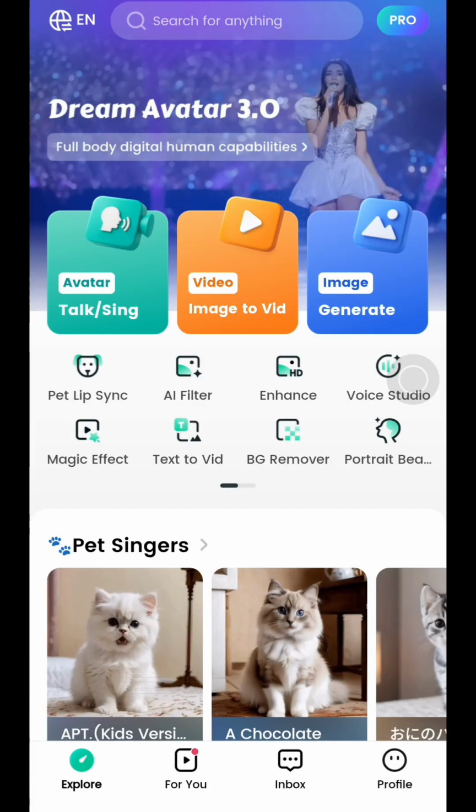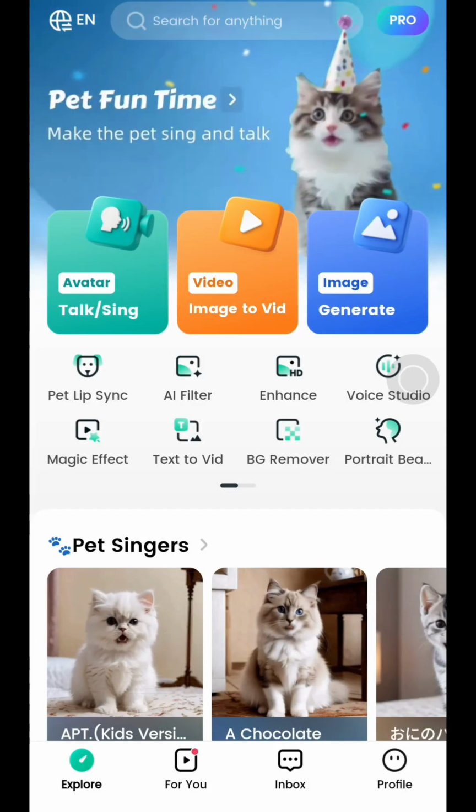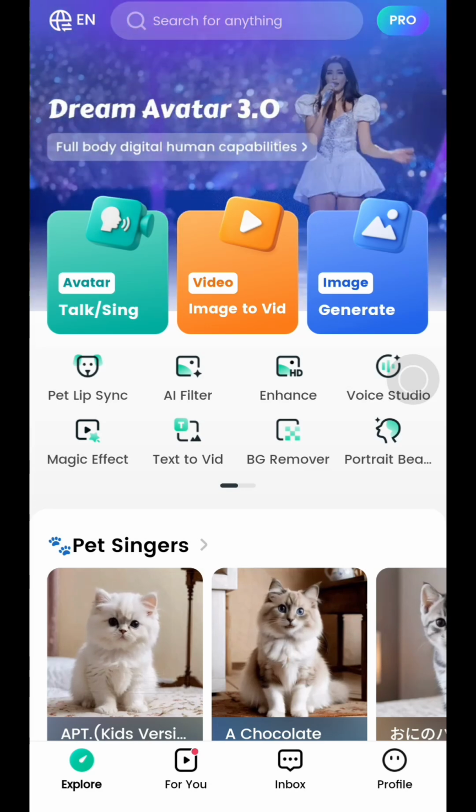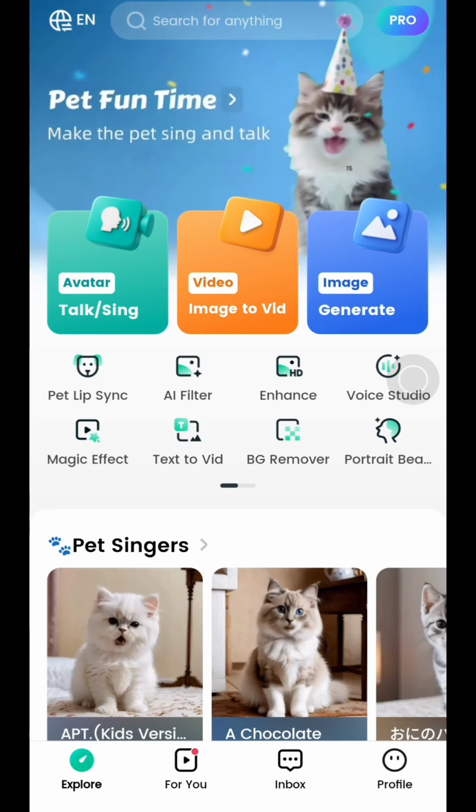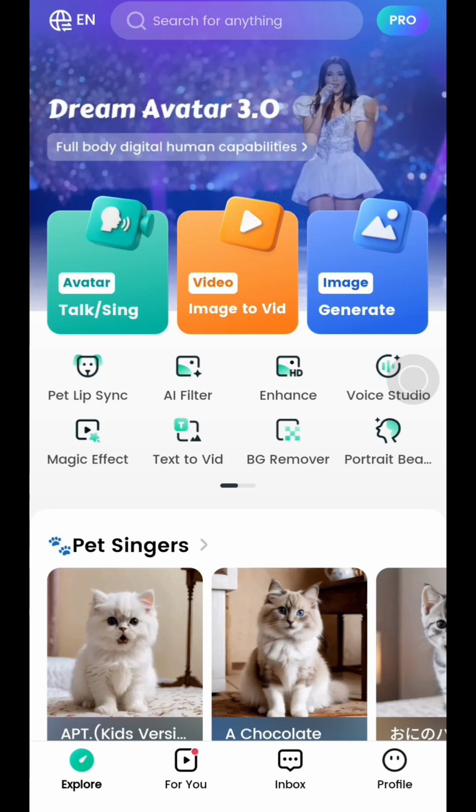In today's tutorial, I will show you how to turn your photo into fun stickers using Dreamface. The best part, it's super easy and completely free. Okay, let's jump in. First, you will need the app called Dreamface.